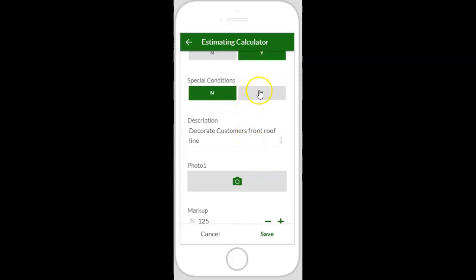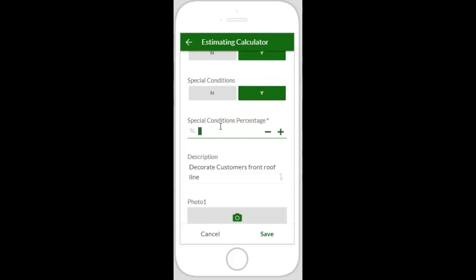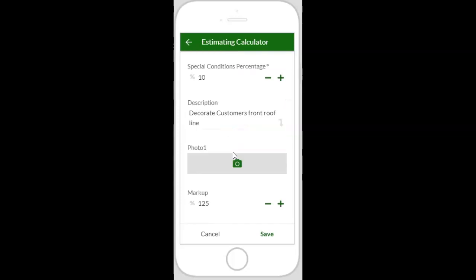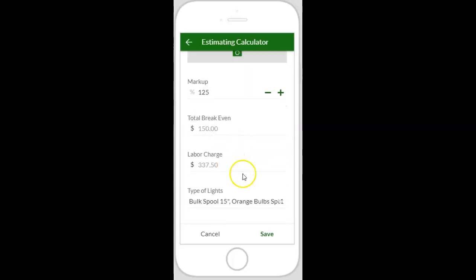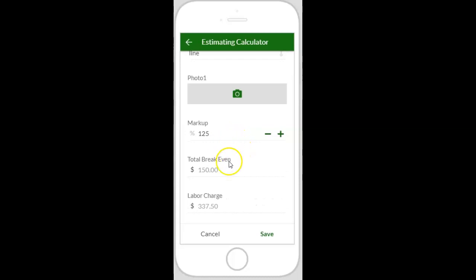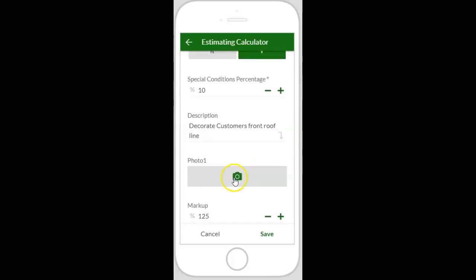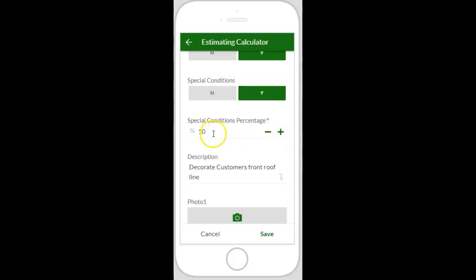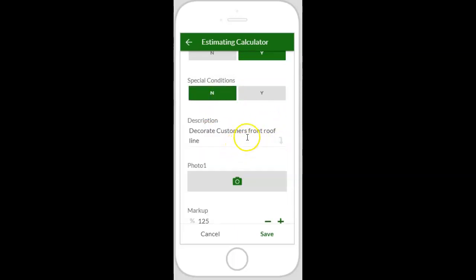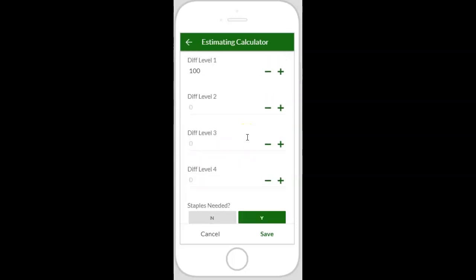140.63. Special conditions, yes, we'll put 10%. And then you can see it goes up to 150. Okay, if that calculated correctly, I'll have to look and make sure that calculated 10% on there. All right, so special conditions, no. We've got all our description in here. We've got everything we need in here.